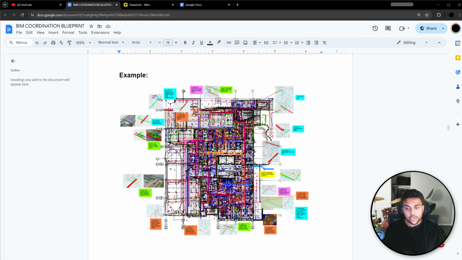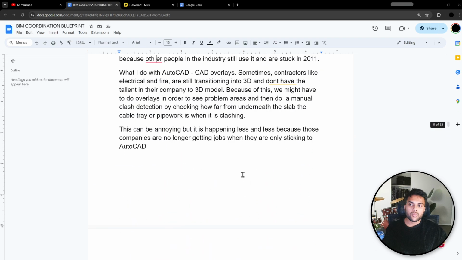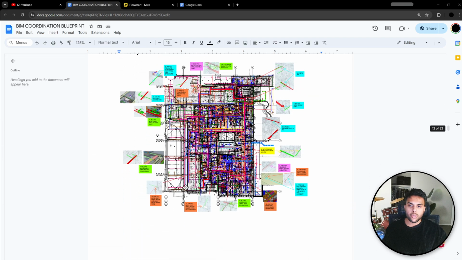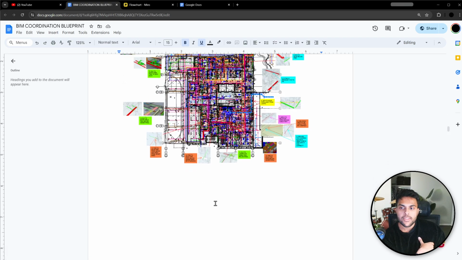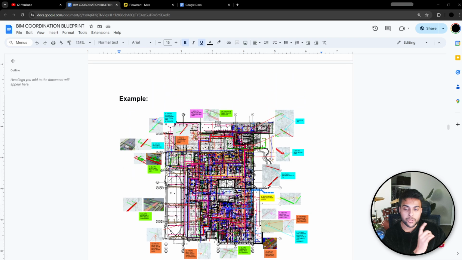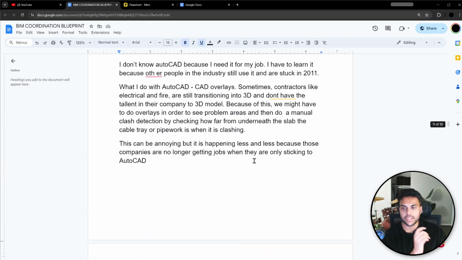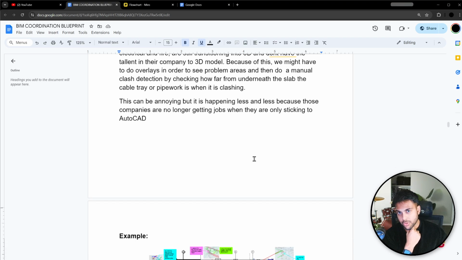But this is how some people used to do it when they were doing it in AutoCAD. This is why BIM 360 is so good, because we don't have to do any overlays like this in order to find issues with problems. We don't have to use that anymore. We can see everything. So that is why we might need to use AutoCAD, not because of you, but because of other people. Because other contractors, like electrical people, still use AutoCAD sometimes.